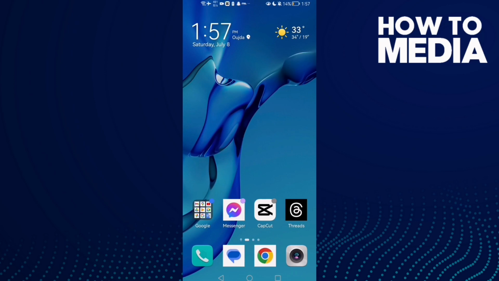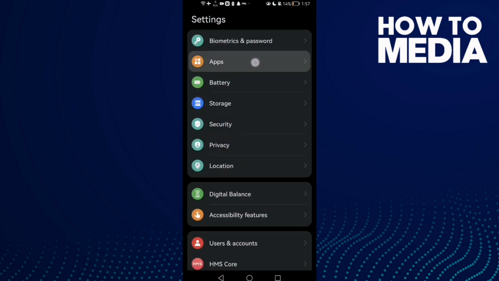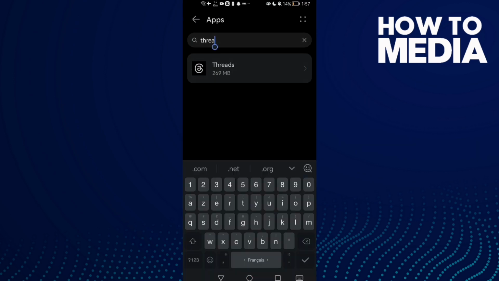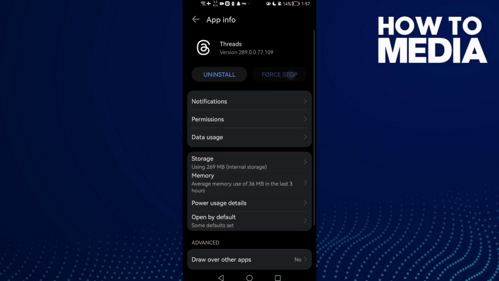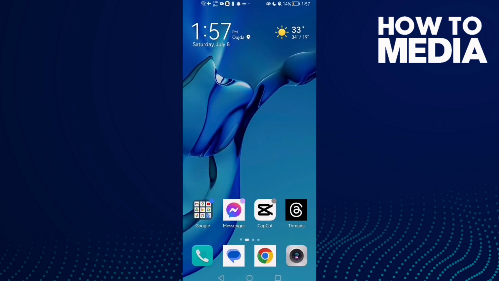How to fix Instagram Threads typing problem. Easy and quick. If you want to fix it, all you have to do first is go to settings, go to apps, and then type Threads. Click force stop and go to storage, clear cache, and after that try again.